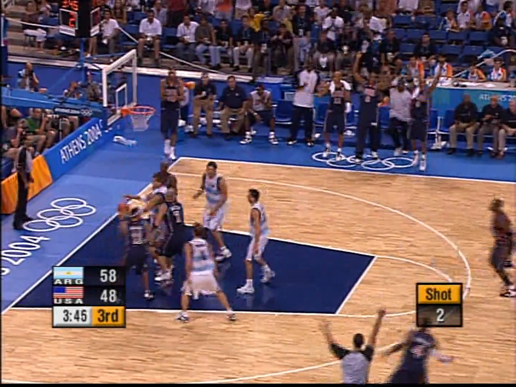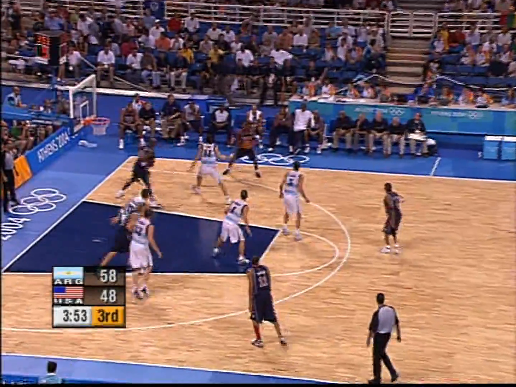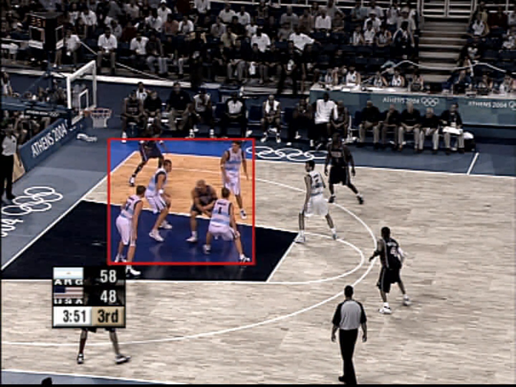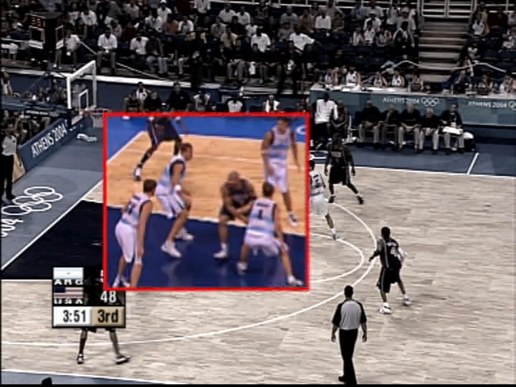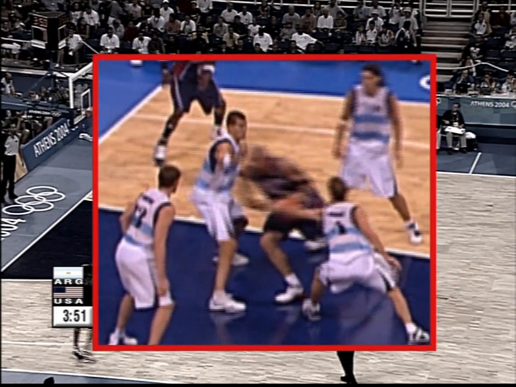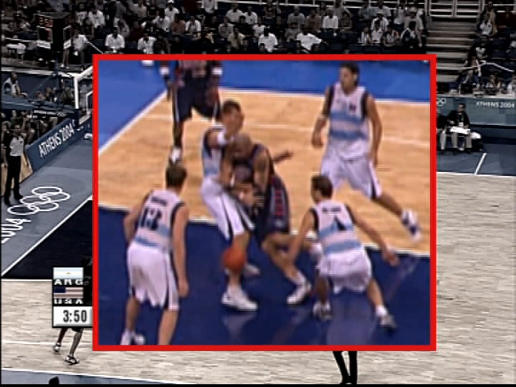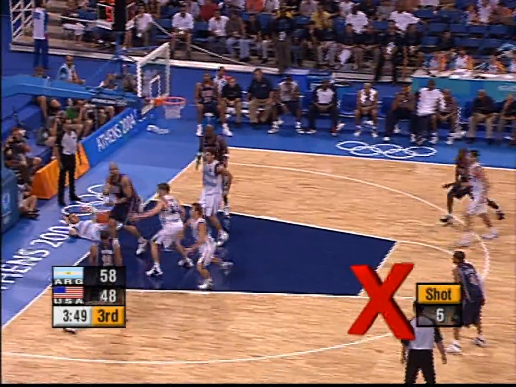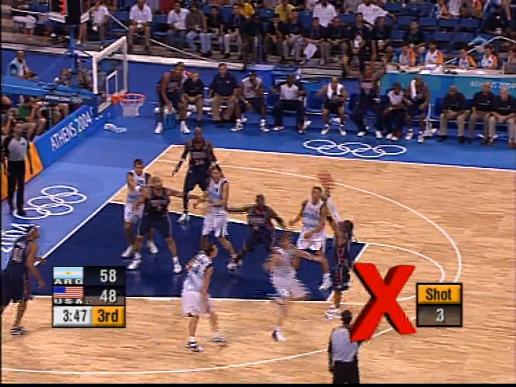Let's further analyze the situation. Blue 7 receives a pass in the restricted area. White 15 establishes an initial legal guarding position. Blue 7 moves towards the defensive player and contact occurs on the torso of White 15. No call from officials. Wrong. Charging foul on Blue 7.